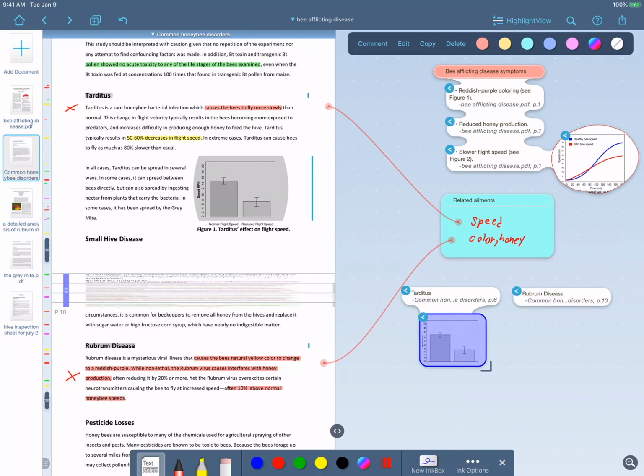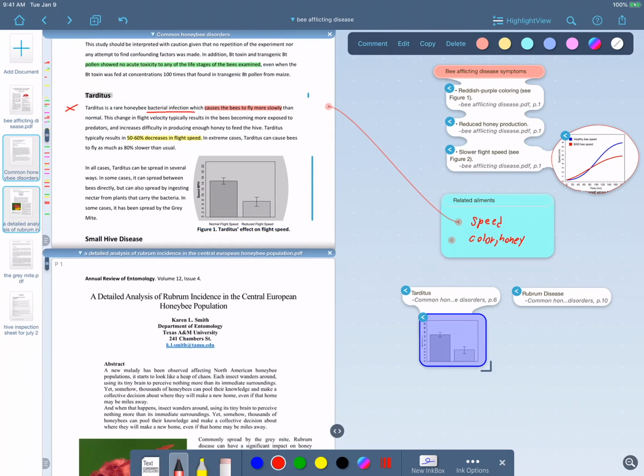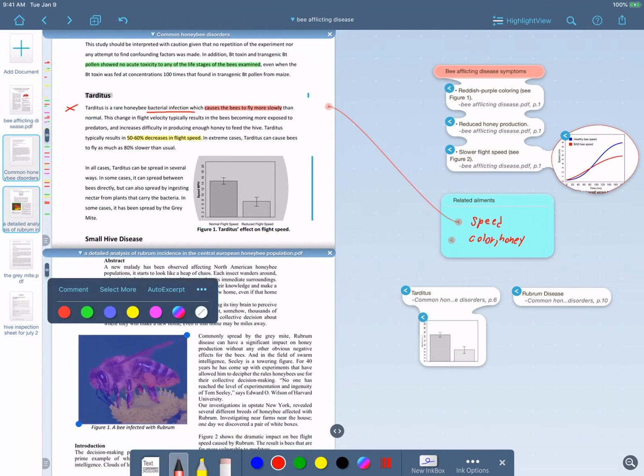But as I read more carefully, there's a problem. The first ailment is a bacterial infection. The second is a virus. How could the bees possibly be catching both at once? Well, this article doesn't say much about rubrum's disease. Maybe I should learn more first, so I'm going to open a second article alongside the current paper.